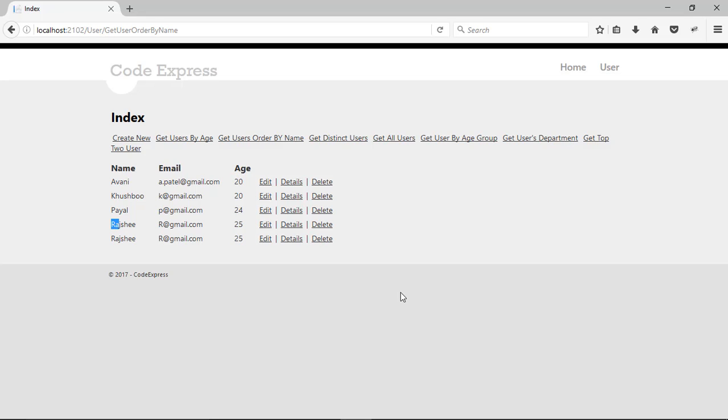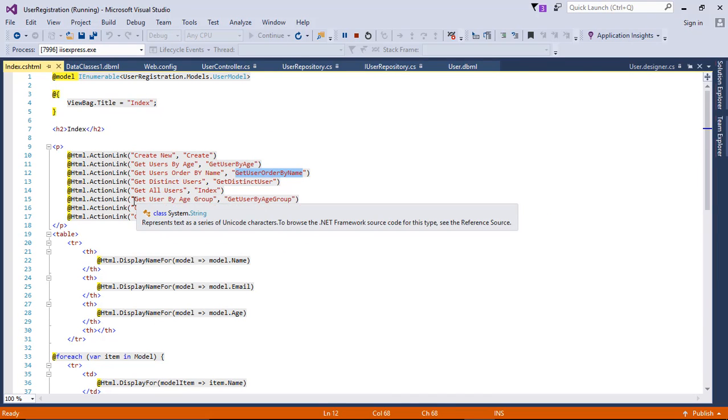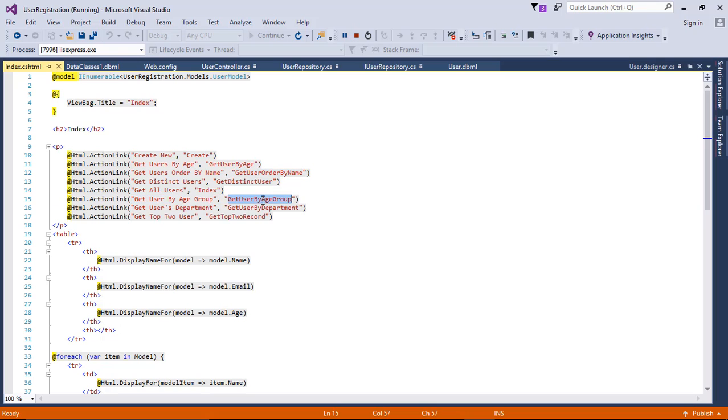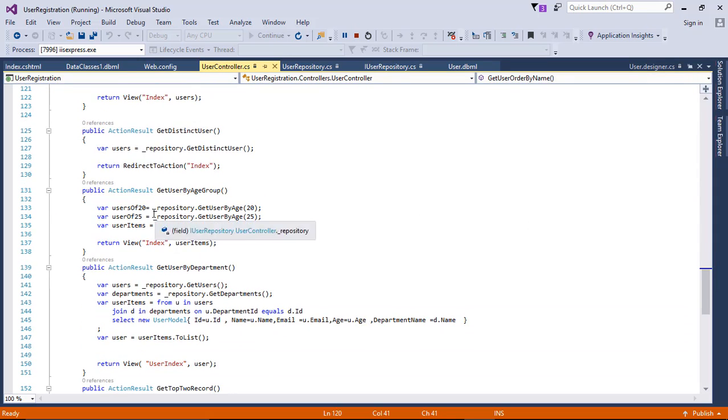Now get user by age group. Let me show you. In my index you can see here get user by age group is calling get user by age group. So I will search for this get user by age group. Here you can see it is get user by age group. I want two groups, that is filter user by 20 and filter user by 25. So this will return user by 20 as I already told you how, and this will return user by 25.